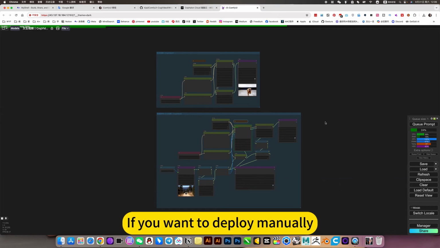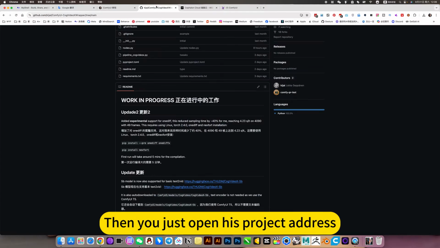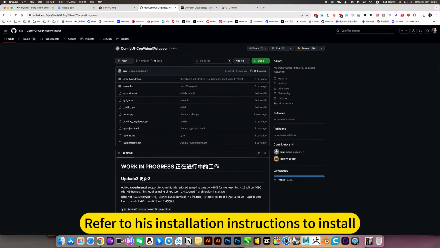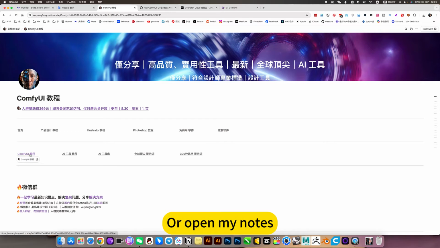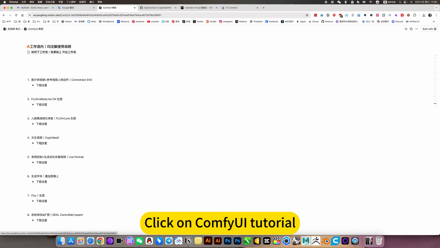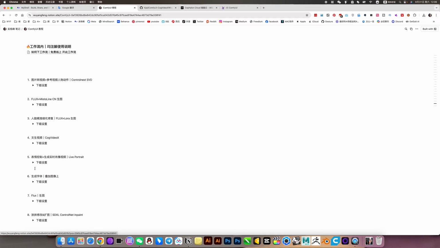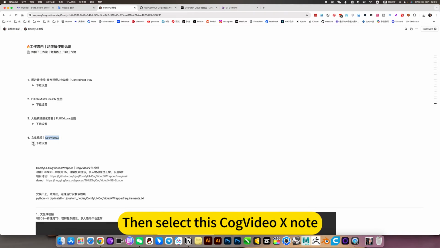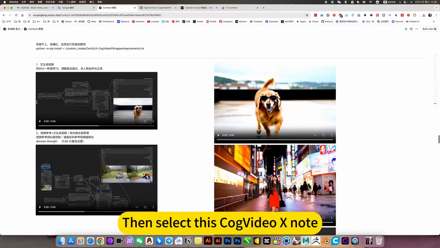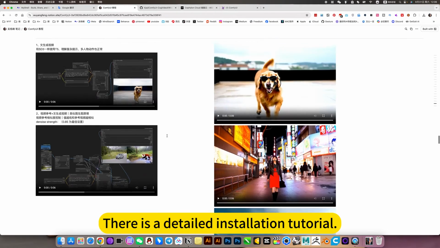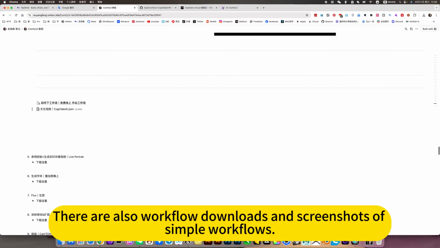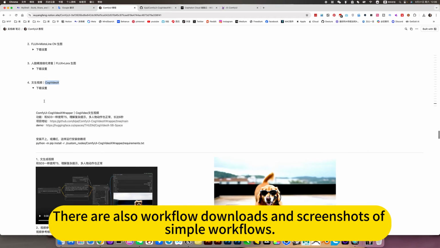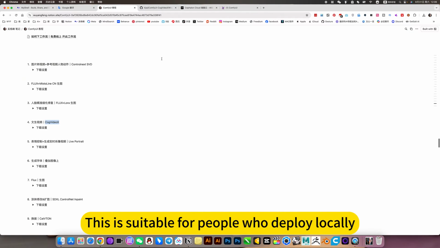Don't want to use online? If you want to deploy manually, then you just open his project address and refer to his installation instructions to install. Or open My Notes, click on ComfyUI tutorial, then select this CogVideoX. There is a detailed installation tutorial. There are also workflow downloads and screenshots of simple workflows. This is suitable for people who deploy locally.